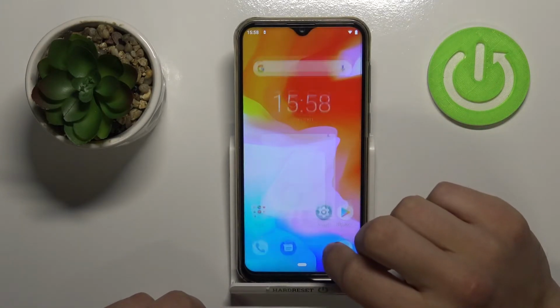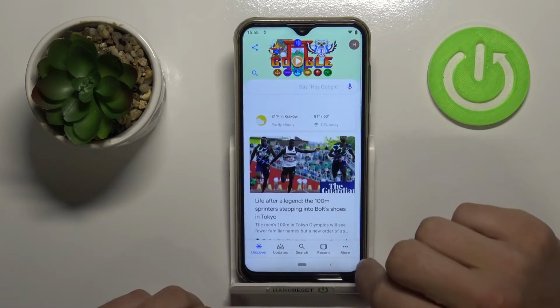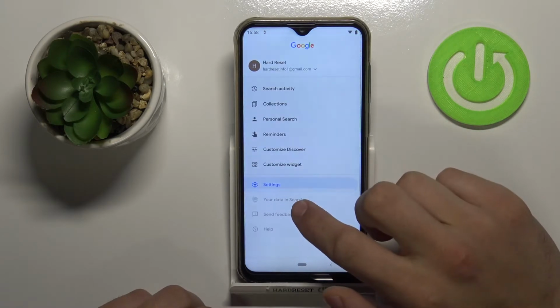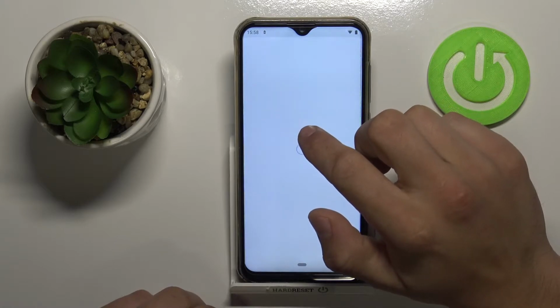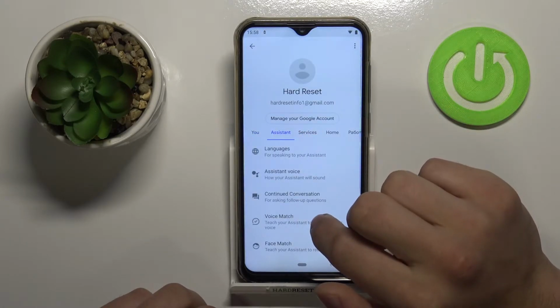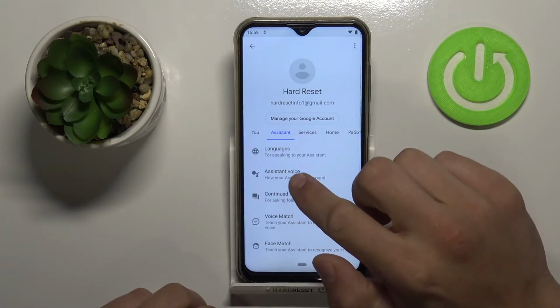Firstly, open Google app, then tap More. Go to Settings, Google Assistant and Assistant. Tap on Assistant Voice.